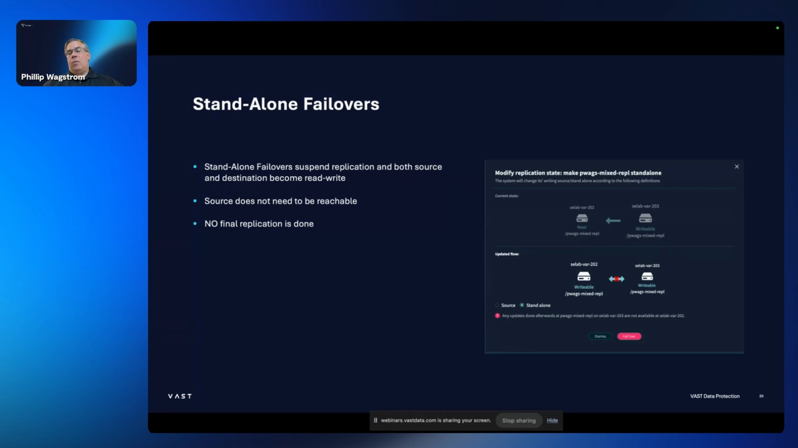So we can do that. We say standalone, we click failover now. The destination becomes read-write immediately. On that, there's no additional resync that gets done. The synchronization or the replication that is done between the two clusters stops completely for that. And both sides are writable. Obviously, you now have two different data sets there that are going to be running independent of each other and are not replicating between each other for that.